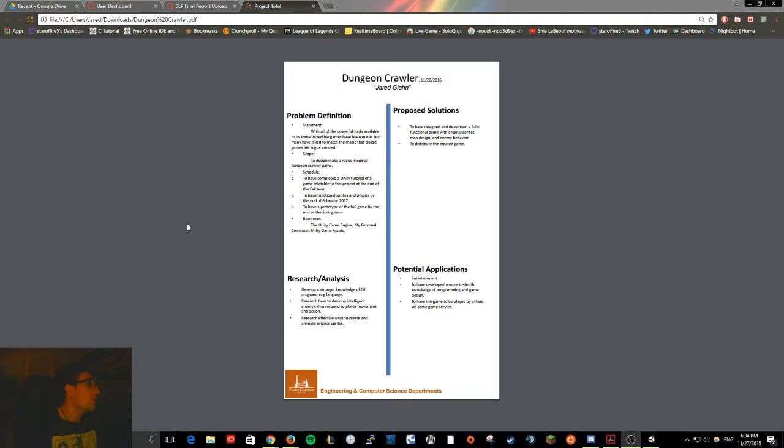My proposed solution is to design and develop a fully functional game with original sprites, map design, and enemy behavior. It's going to be difficult, I feel, because I'm very inexperienced in this field, but it should be a lot of fun. And I want to distribute the created game. I might sell it. I don't think I will, because when I'm done with my first full game that I've ever made originally, because I've made games before, but they weren't original games. I didn't really complete them to an extent.